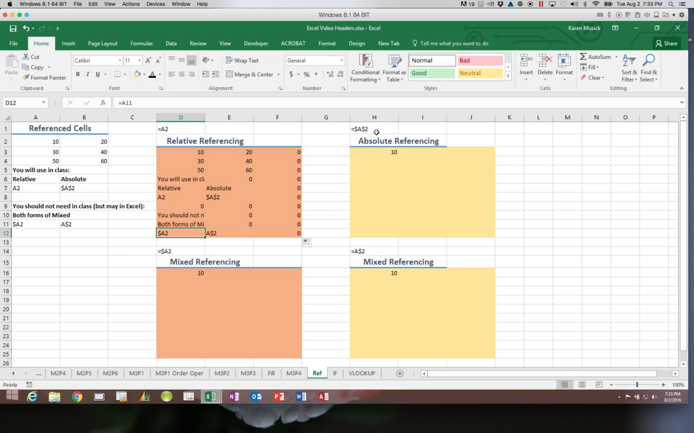Now with absolute referencing, when we put the dollar signs in front of the column letter and in front of the row number, the dollar signs tell Excel, do not change what follows this. So do not change column A and do not change row 2. So if I copy this formula, no matter where I copy it to, it will always reference the same cell, A2. It's fixed.